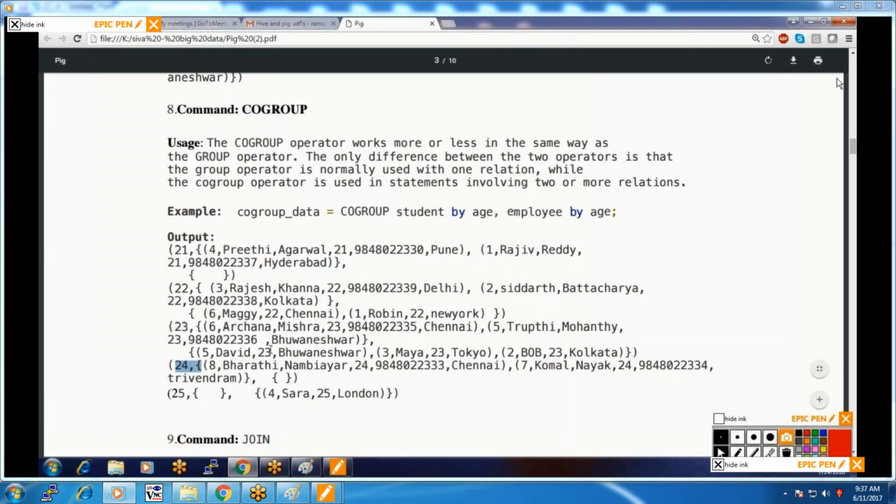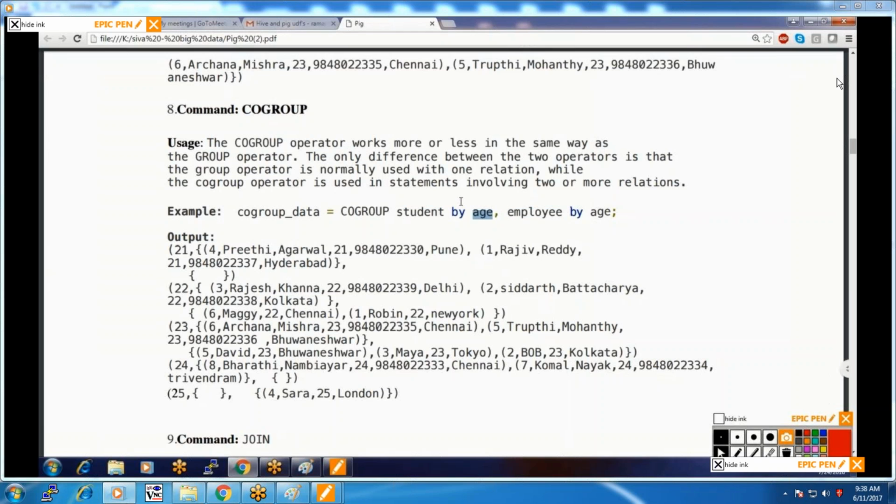So all the records. If you don't have a record for one particular age, it will have a null value for that. So you are going to get information from this student as well as from employee based upon the similar condition, age.